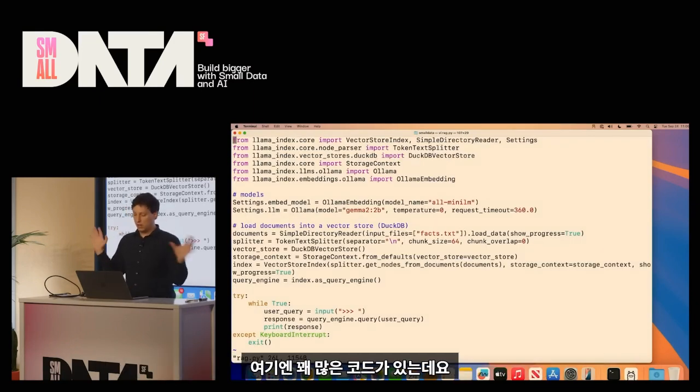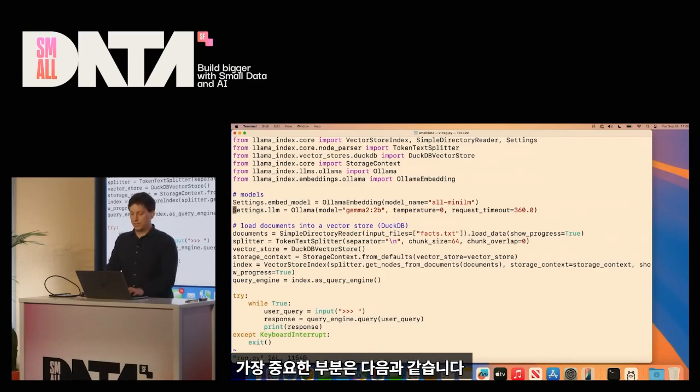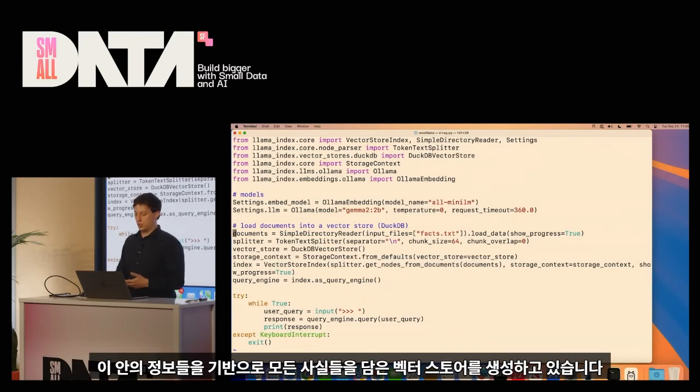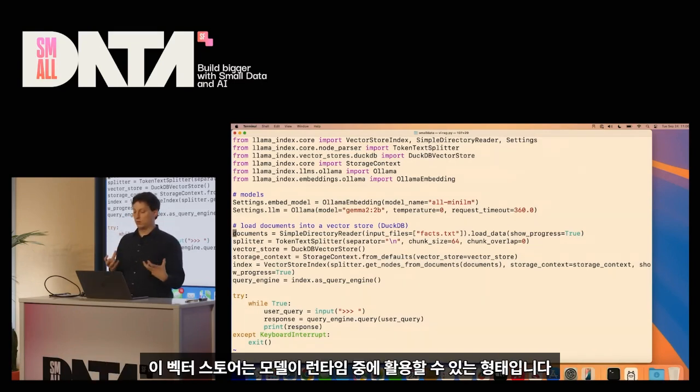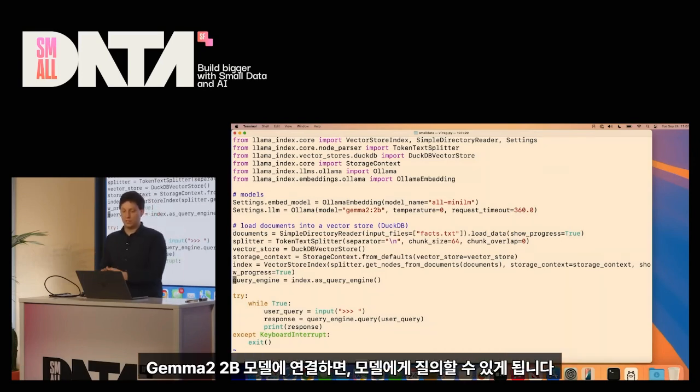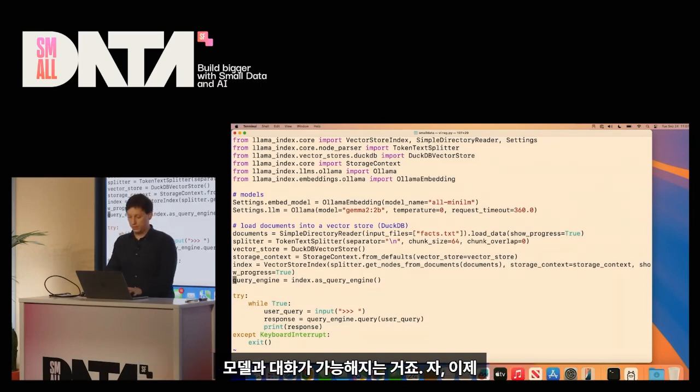There's a lot of code in here. This is a LlamaIndex example. But the most important part is that we're taking the Gemma 2.2b model, and then we're taking this facts.txt file that I just showed, and creating a vector store of all these facts that the model can use at runtime. By connecting the vector store of data to the model, Gemma 2.2b, we can query the model and talk to it.